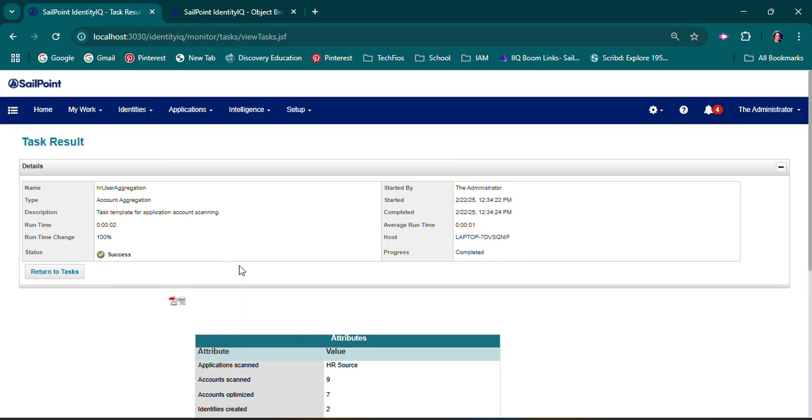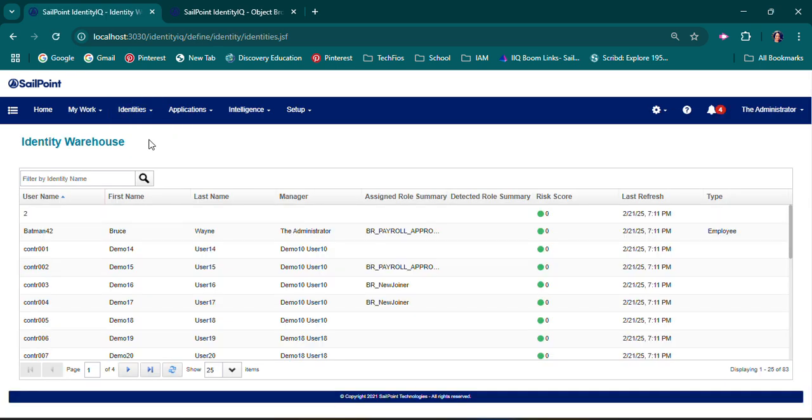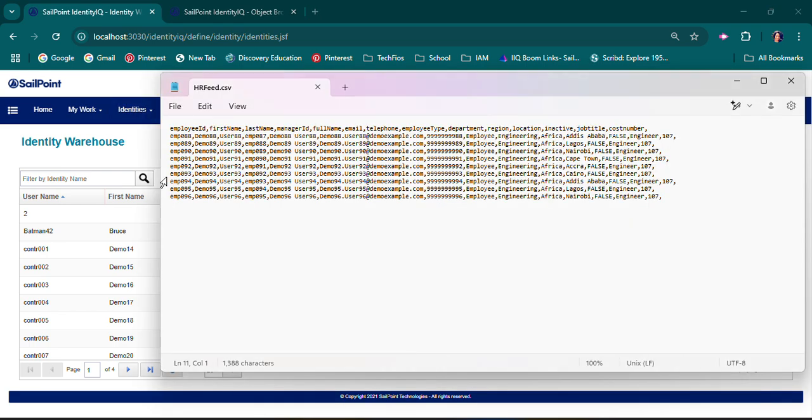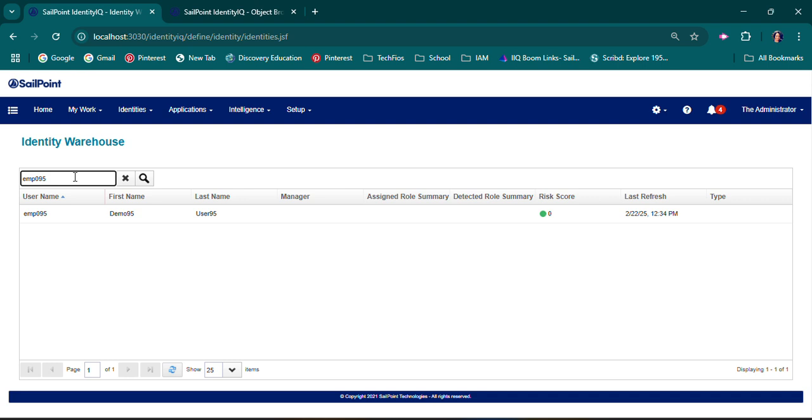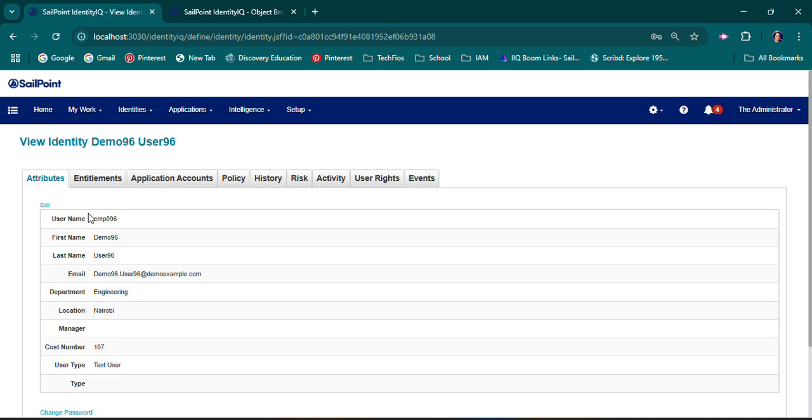All right, and so now I should be able to go into my identities under Identity Warehouse, and I'm going to just check here. So the ones we had commented out were employee 095 and 096. And so now I should be able to find 095, and we have employee 095, and we should also have employee 096 right here. And their information has been updated in the IIQ.